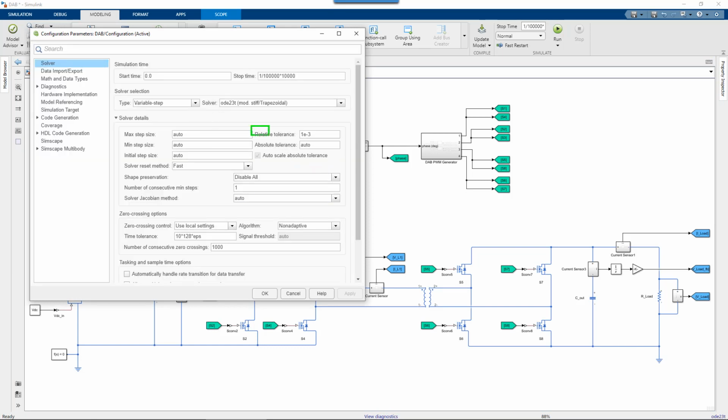One thing you can do, especially if your circuit's really fast, is change your relative tolerance, maybe make this 1e-4. Then you can also make your absolute tolerance match your relative tolerance. That's a rule of thumb that's going around out there. I haven't seen it make a difference, but there might be some edge cases where it does.